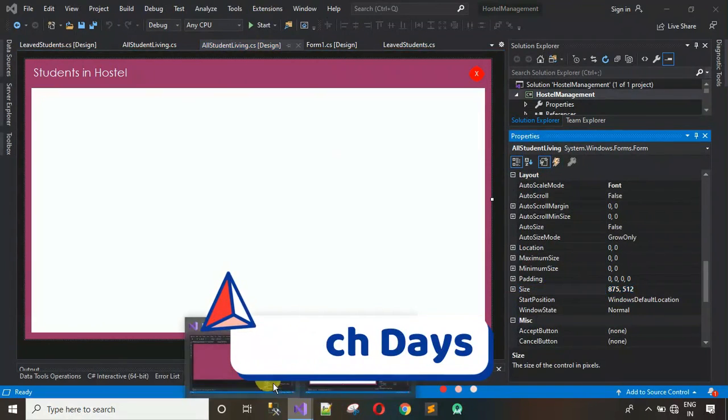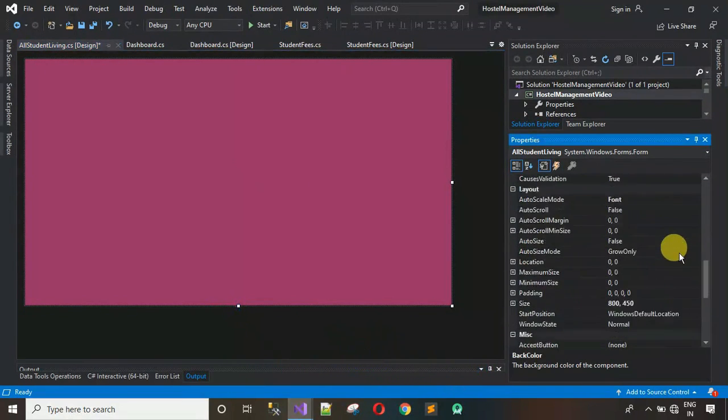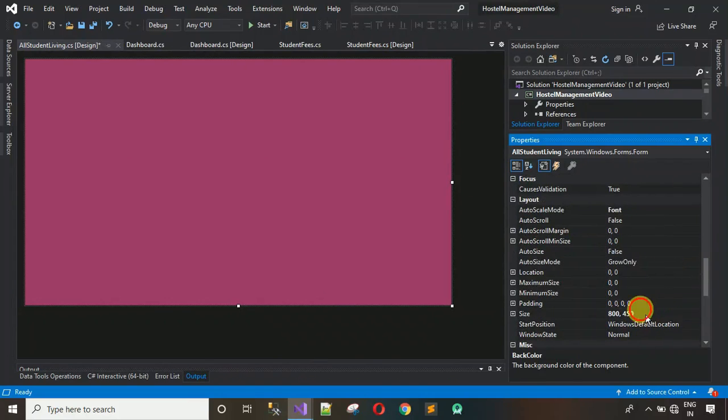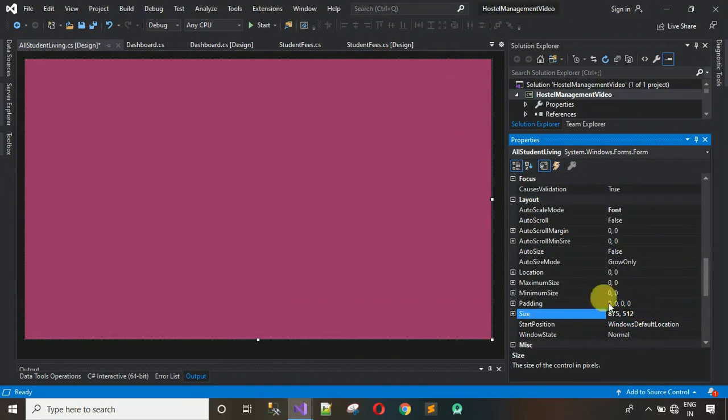Move back over here, right click, go to properties, and search for size. Here we go, hit enter. Here you can see now this form is as large as we need. After this we have to add a few things. First, we have to add one label over here, one close button, and one data grid view inside this one.